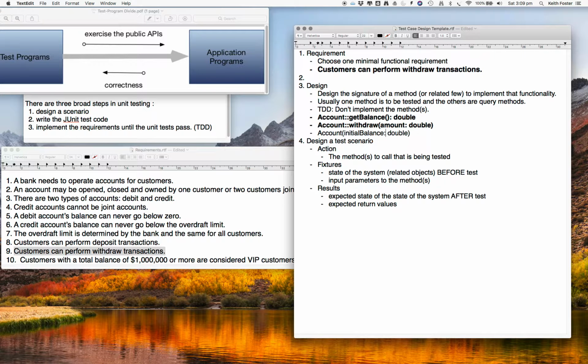Got to put in the colon. Okay, so that's probably a useful constructor. It starts off with an initial balance, and we can withdraw an amount. Alright, so that's our design for our application complete. Now we're not going to implement that yet, we're going to write our test first.